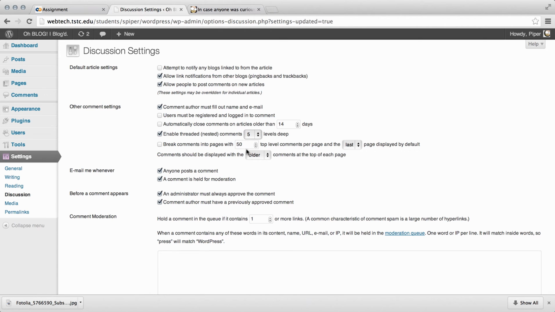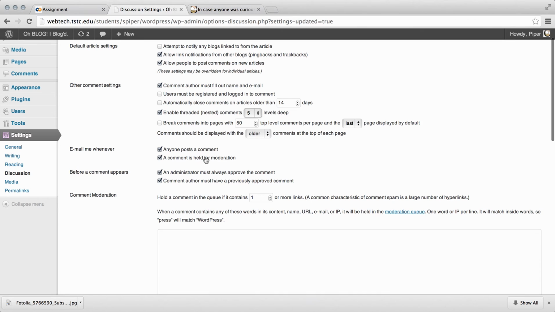Break comments into pages with 50 top-level comments per page. Most people are not going to have to set this, because you're not going to have 50 comments on your blog. That's just ridiculous. That is for incredibly popular WordPress sites, so that's not too big of a deal. Anyone can post a comment.